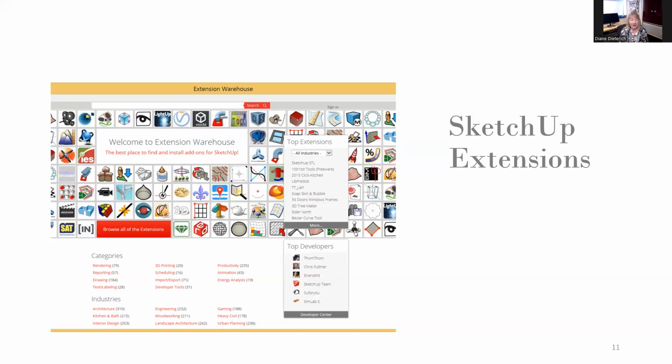So I also wanted to look up SketchUp extensions. There are thousands of SketchUp extensions, so which are the best, the 20 best SketchUp extensions? I did some research on that, including looking at the costs of them. Next slide.